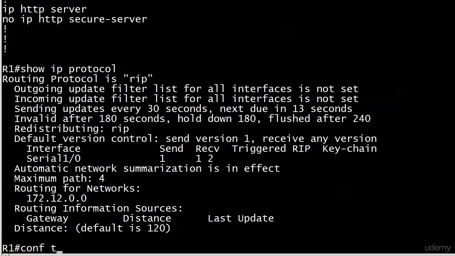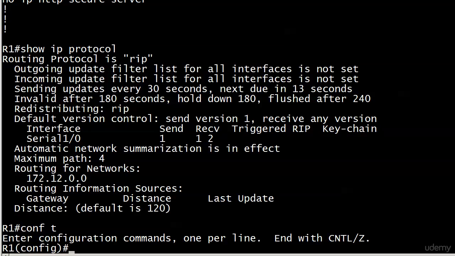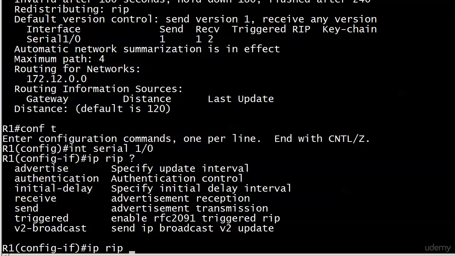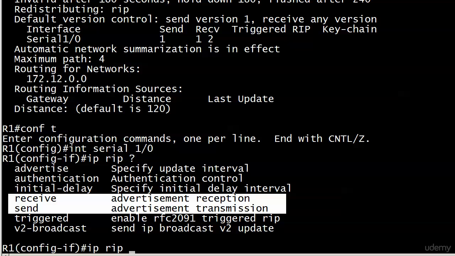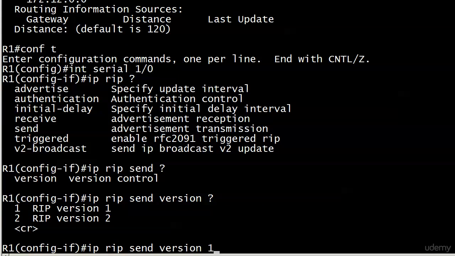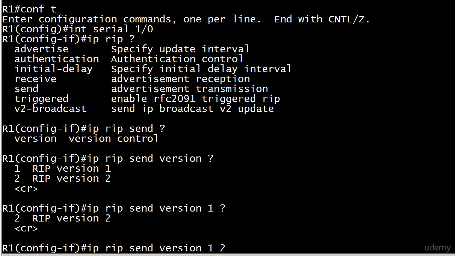And we do that actually one of two ways. I want to show you both ways. Rarely you'll see this, but you can do it at the interface level. And what I'll do is do a serial 1.0, and I believe it's IP RIP. Yeah, IP RIP, and then you see the options here for receive and send. So if you really want to get particular on multiple interfaces on a router and you want to send and accept version 1 on one interface, send and accept version 2 on another, you can do that. And you would just do send version and then 1 or 2. You would have the option of doing both. So you can do it on a per interface level.